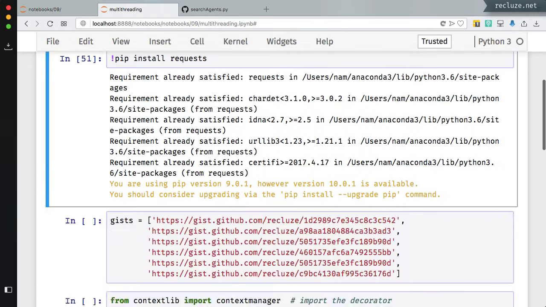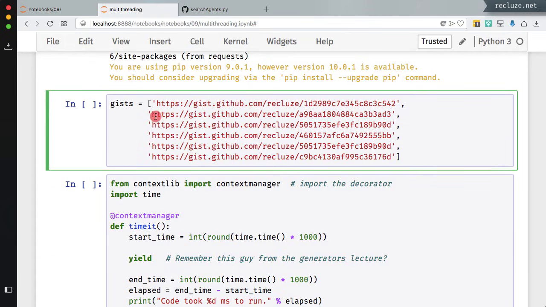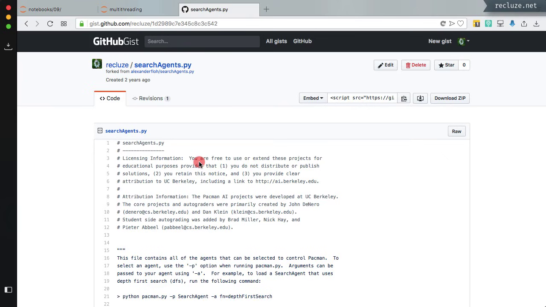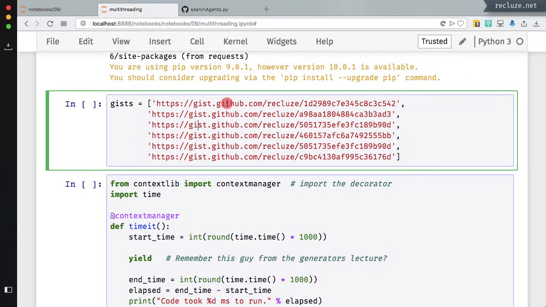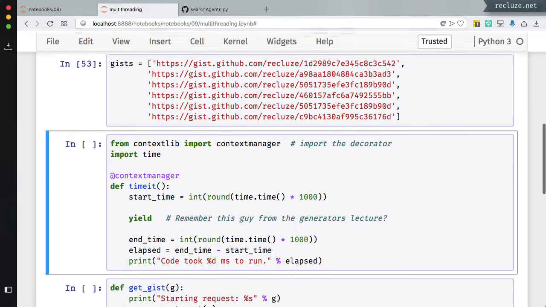So import requests works fine. And then let's go ahead and define a list of the URLs that we want to retrieve. These are my gists, and this is just for the sake of an example. I have a couple of gists over here on GitHub that I want to download. These are publicly available, so these can be any URLs that you want to download. Let's go ahead and run that as well.